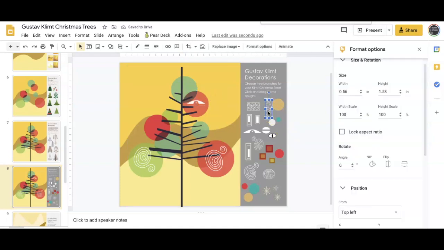And so what I'm doing is I'm going to go ahead and hold down my Option or Alt key so that I'm making copies each time I do this. I'm going to make it bigger so you can see it.